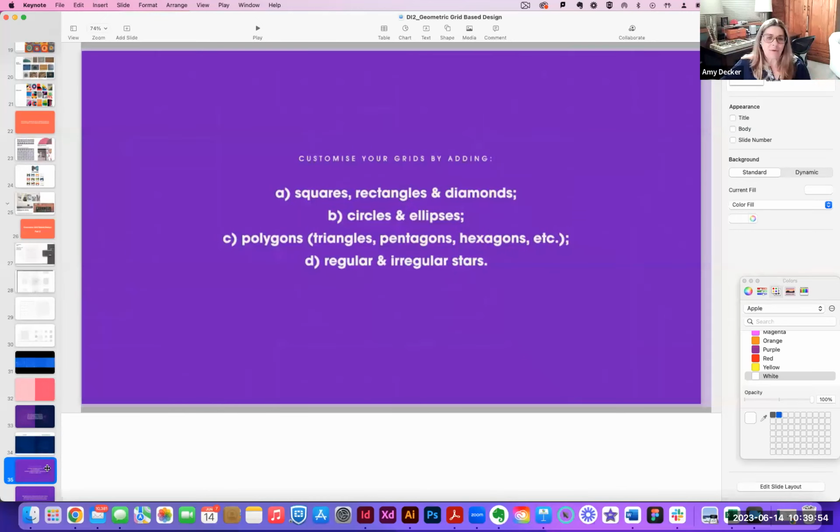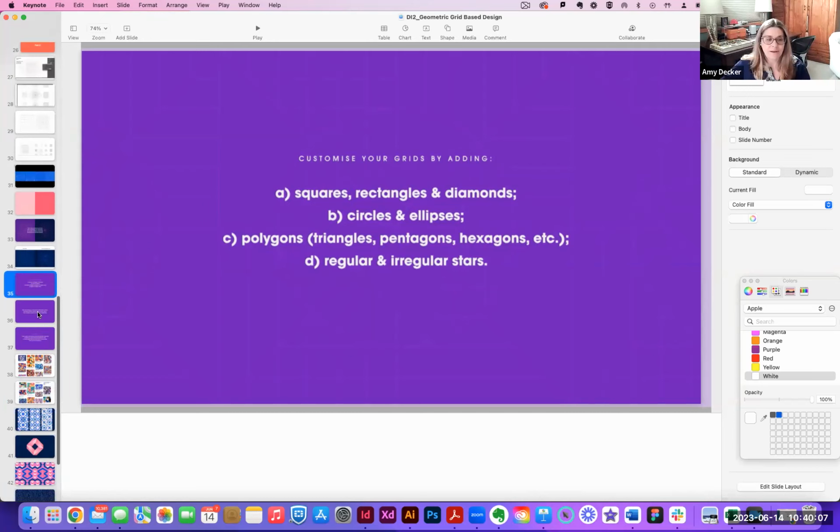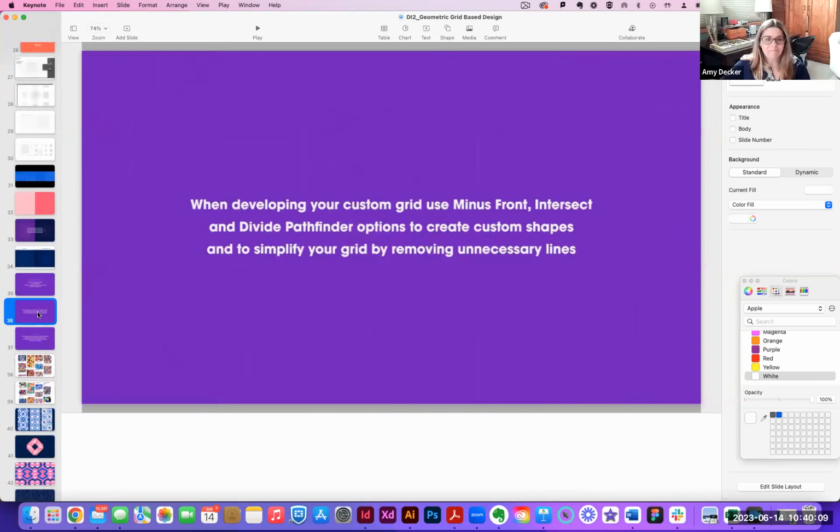As we get going, we can also think about adding squares, rectangles, diamonds, circles, ellipses, polygons, triangles, pentagons, hexagons to our grids to help add customization to them. And when we're developing our custom grid, we're going to use things like minus front, intersect, and divide Pathfinder options to create custom shapes and to simplify our grid by removing unnecessary lines.